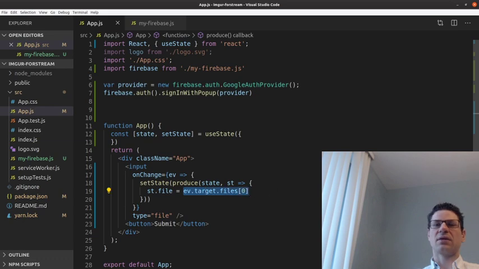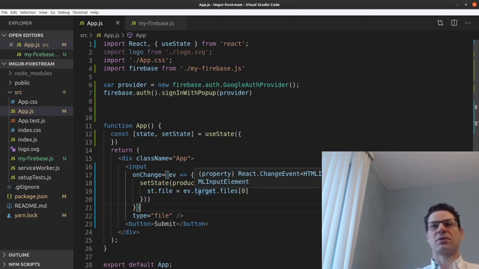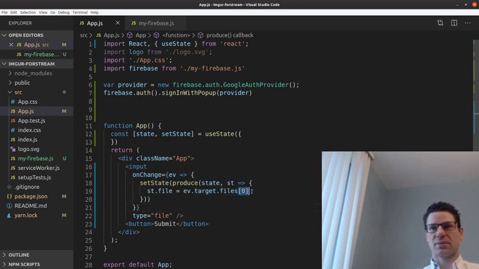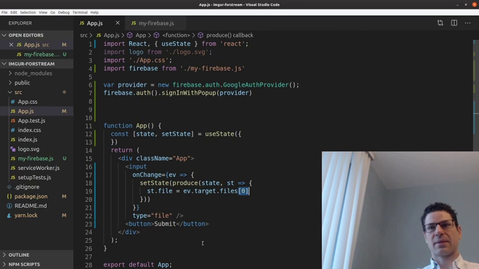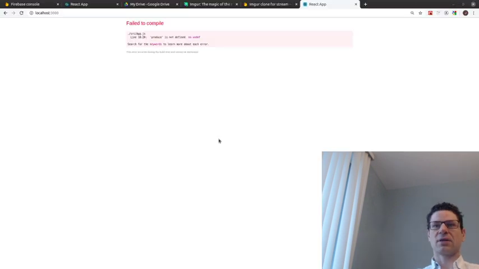The key point here is that you have to do .target.files, and then that returns something which is similar to an array, and then we can just get the first element, taking the first index. Let's see if that works.